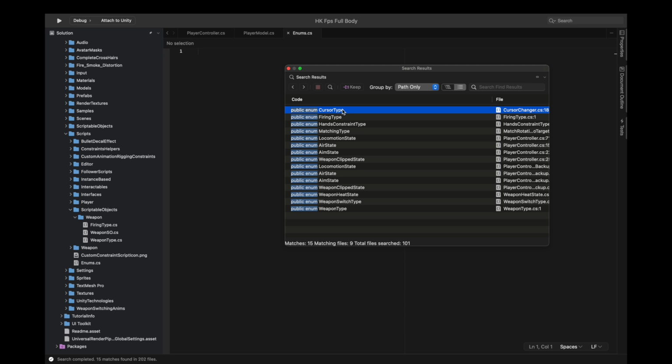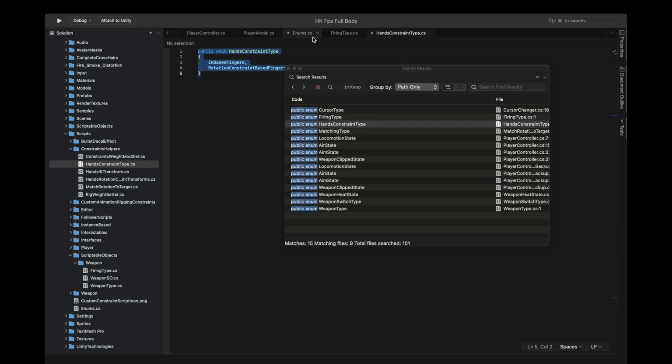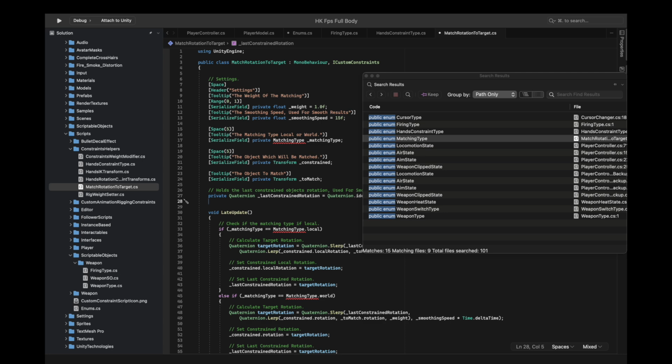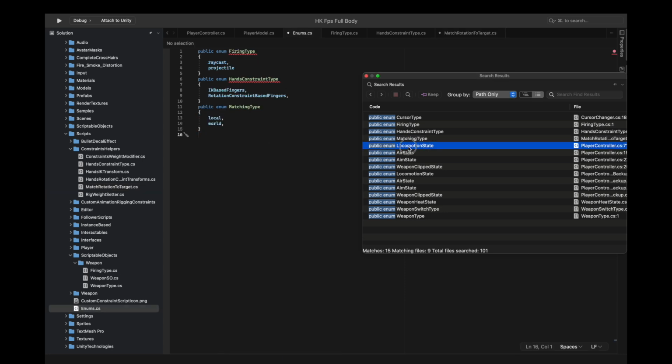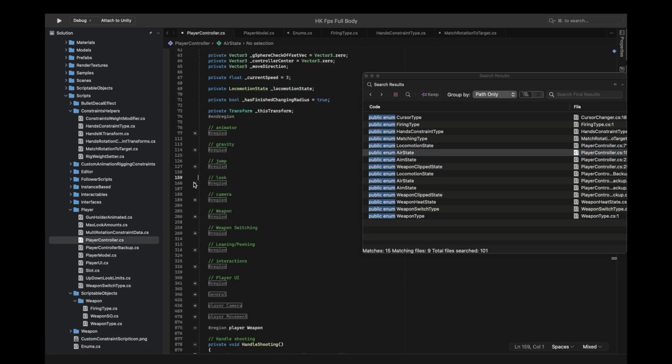So I'm going to find public enum wherever it is. All of the public enums, I'm going to copy them and put them in the enums. There you go. Find type is already in there. The hand constraint type now. The matching type. And next we need the locomotion states. There you go. Air states.